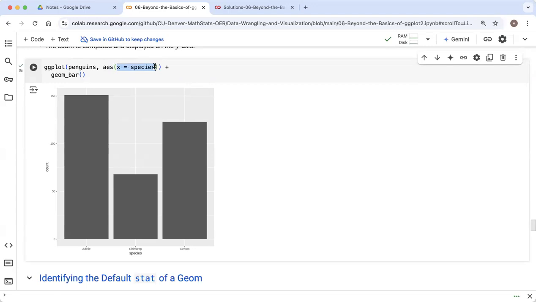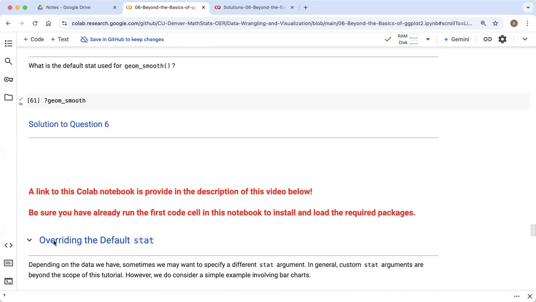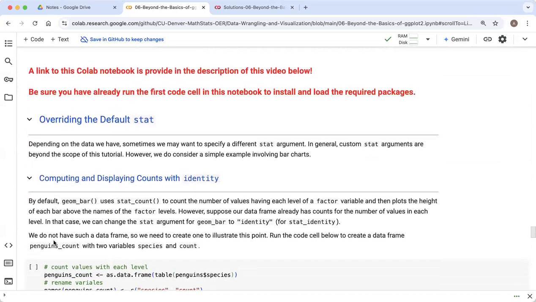So here we were plotting the count, how many observations in the penguins data frame were Adelie, how many were chinstrap, how many were Gen2 species. So the default statistical transformation, the default stat for geom bar, is counts. So by default, it displayed counts on the vertical axis, on the y-axis.